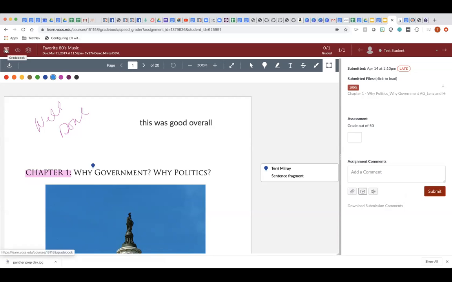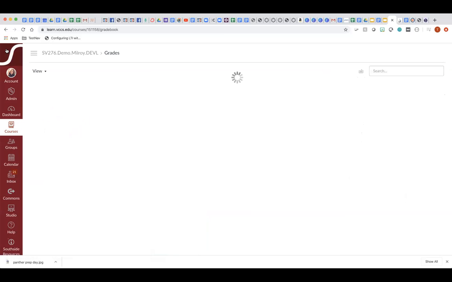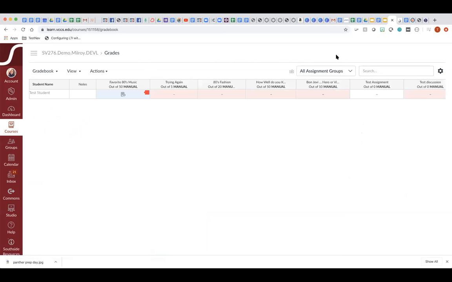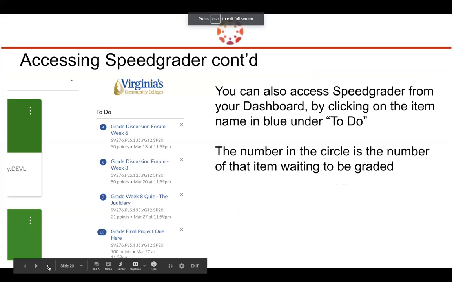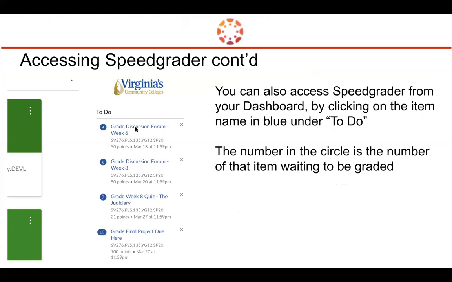To get back to the gradebook, you will use this little gradebook icon up here at the top. And that takes you back to where we were. Okay, so let's talk quickly about the other ways to access Speedgrader. When you log in to Canvas, at the right side of your dashboard, you have a to-do list. If you click on the name of the item in your to-do list, it will take you directly to Speedgrader for that item. The number next to the name of the assignment tells you how many of those items are waiting to be graded. So in my case, there were 4 of this week 6 discussion waiting to be graded.